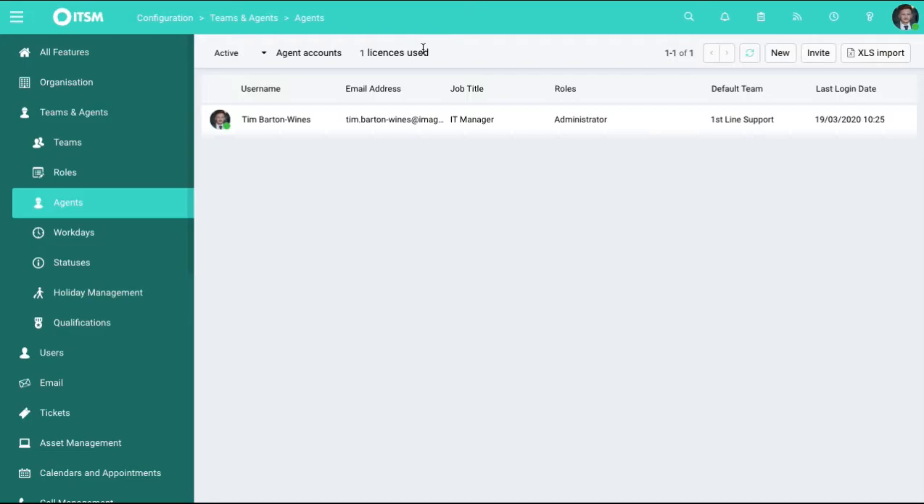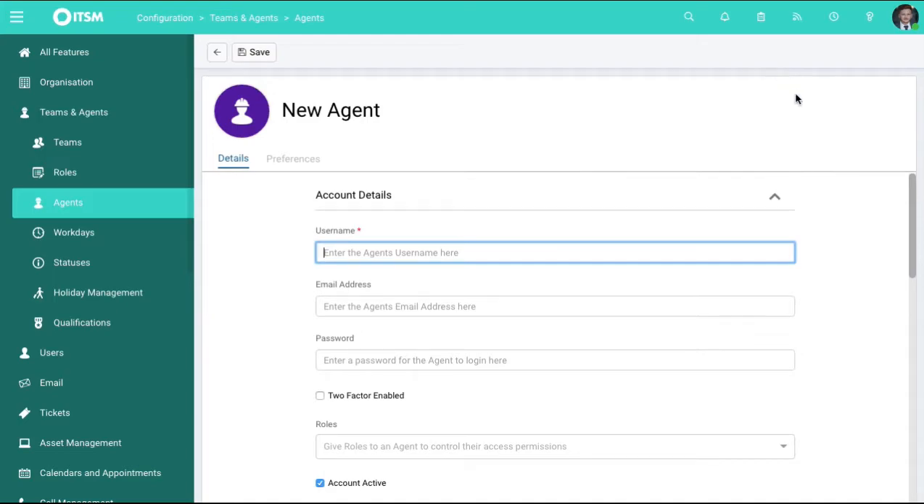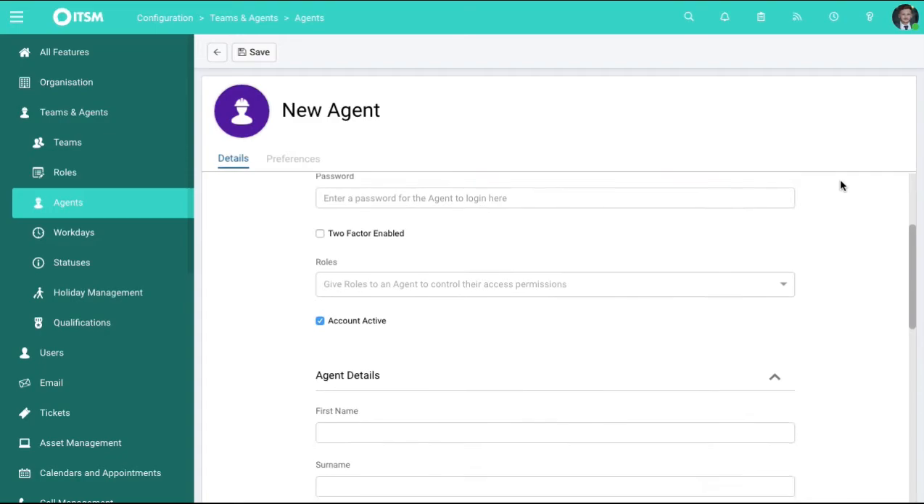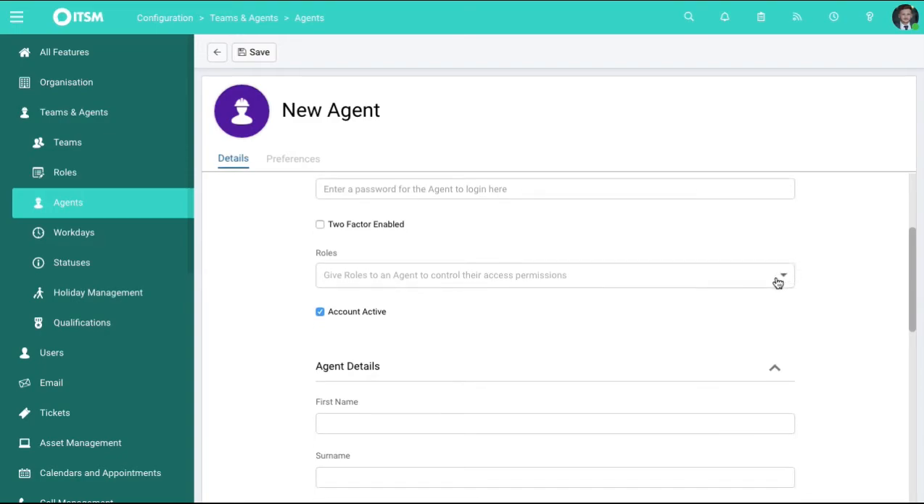If you wanted to create someone manually, you can go to the new button over here. Once you're in here, you can then go ahead and enter in the information around that user, type in their email address, their name, their password. You can even give them a role.